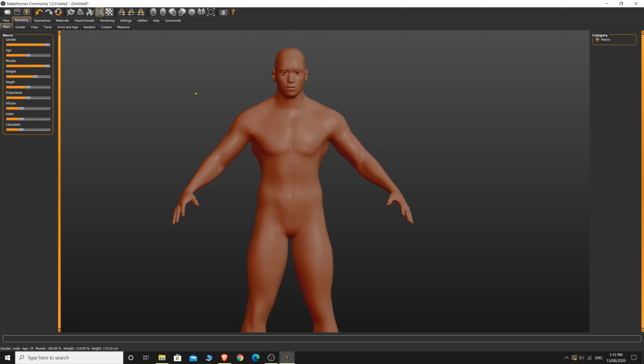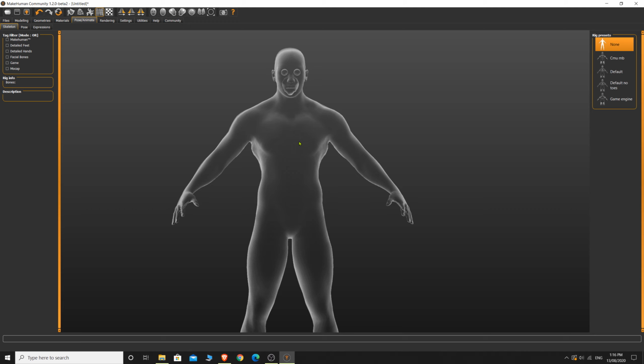So once you've done that, you can go up here, you'll see you've got some headings up here, and there's one called pose/animation. If we click on that, we can actually rig our character in MakeHuman automatically.